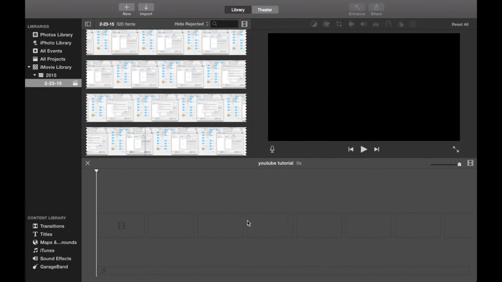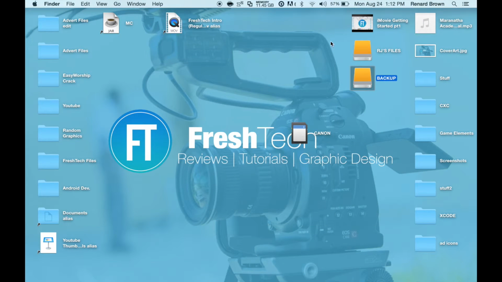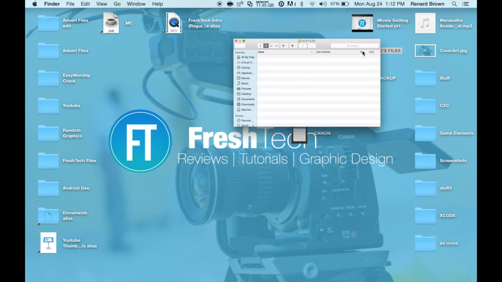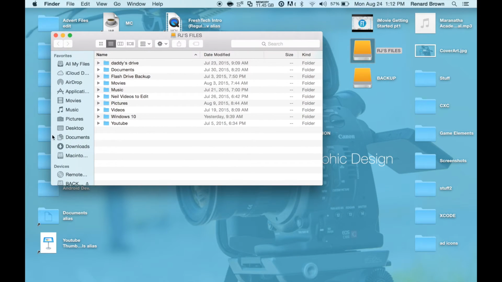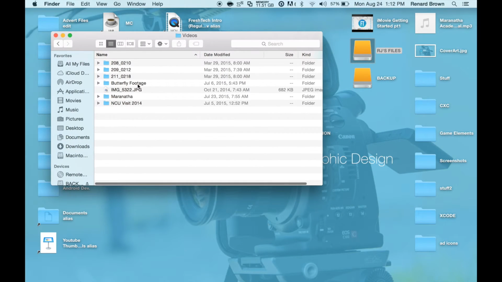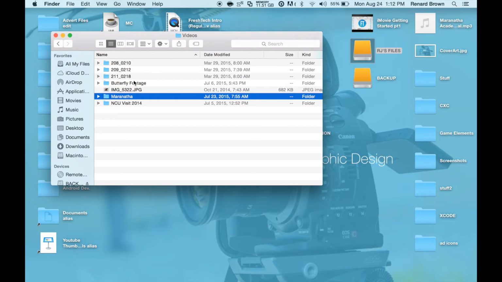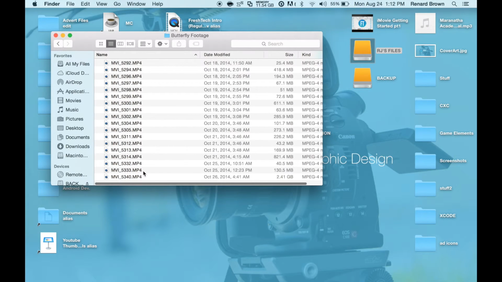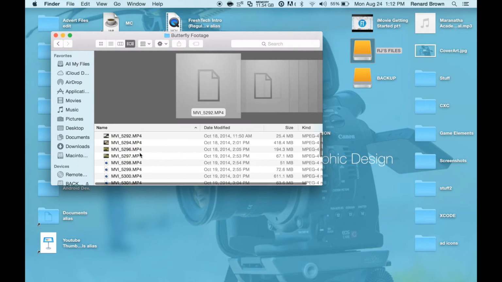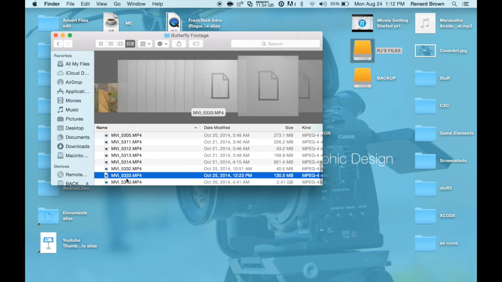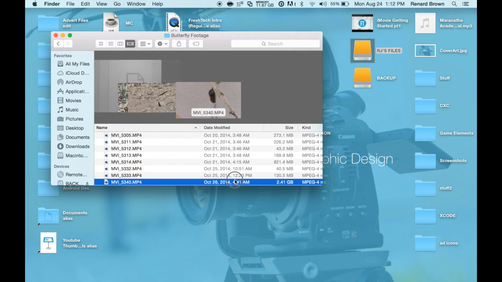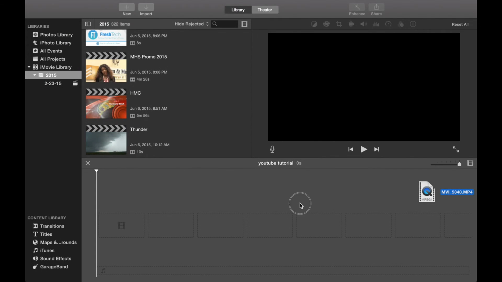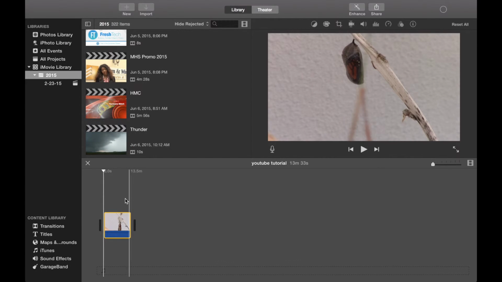So to actually demonstrate this, let me just import something real quick and I'll be right back. Okay guys, it hit me. One thing I forgot to show you. This is my hard drive. iMovie has become so user friendly now that it's as easy as dragging and dropping footage from Finder into your timeline. You don't even have to import it.